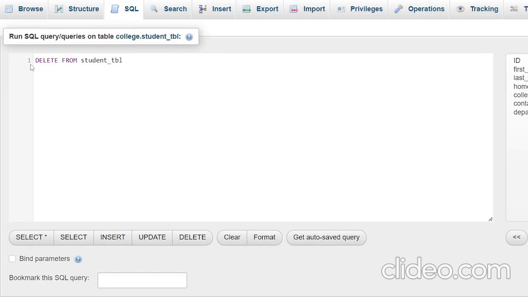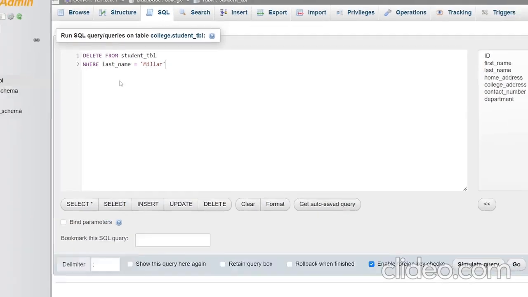I add a where clause and the condition to delete the data I want. I need the database to scan the list of students and identify the last name or value of Miller, and then delete that record from the table. So I type where, followed by last name equal to Miller. I then run this statement by pressing the Go button.